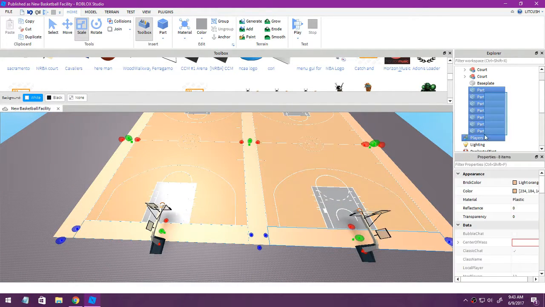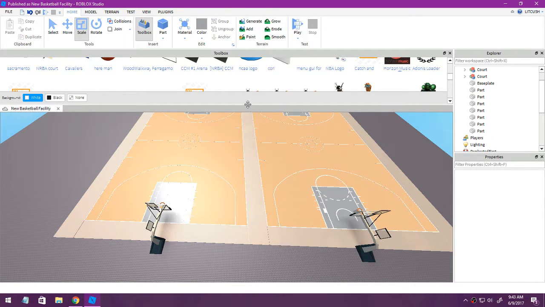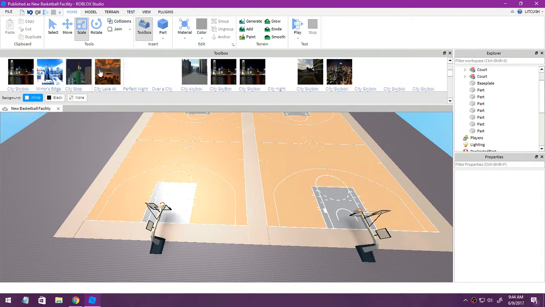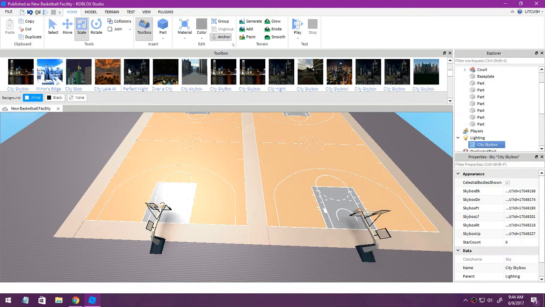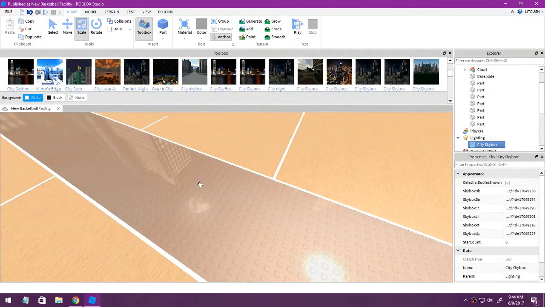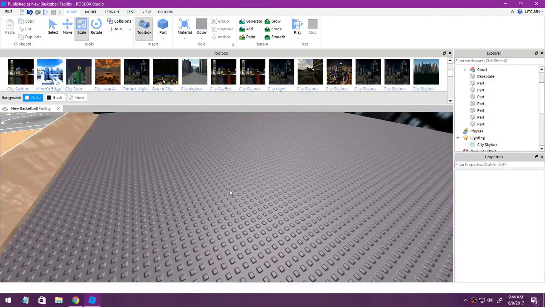Now select all the parts again. Go to transparency. Put like 0.2 and change the reflectance to like 0.3 or maybe 0.2. I think it's better to have a higher reflectance. Now you want to go get a skybox. So go to models, search up city skybox, and these will come up. And this one's a good one with this type. There you go. As you can see, it reflects on it. Now you can still see these little inlets. That's because of the base plate.